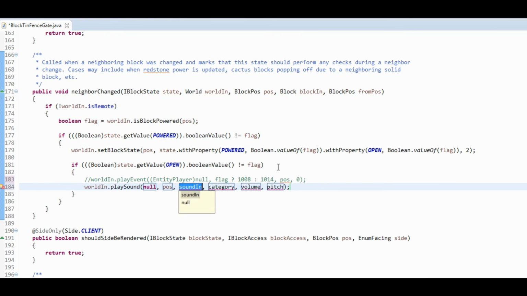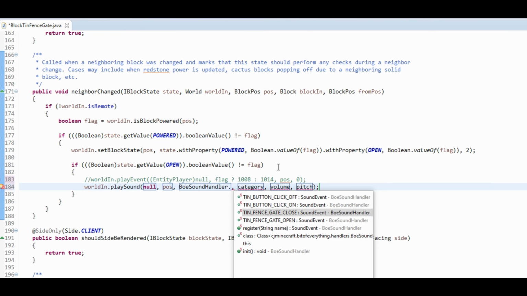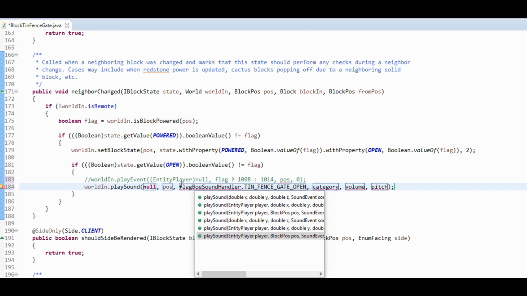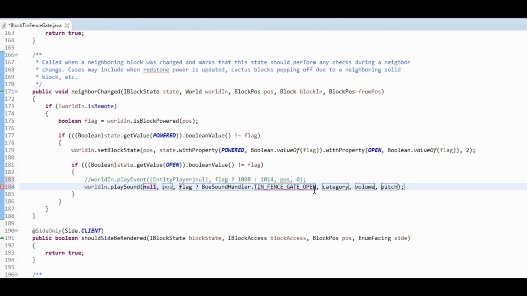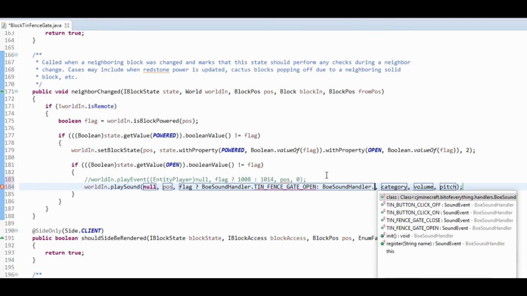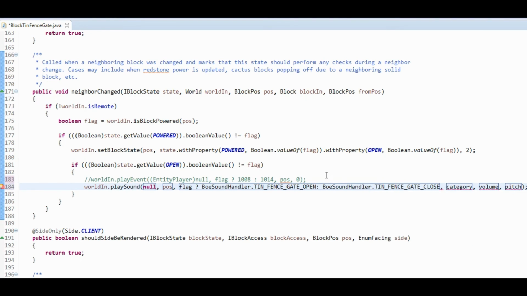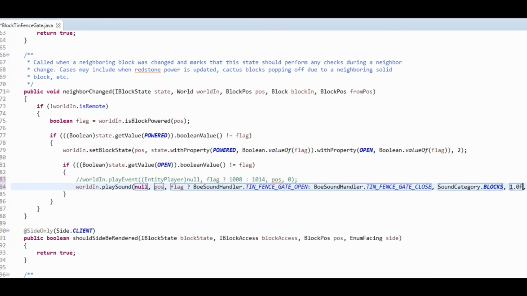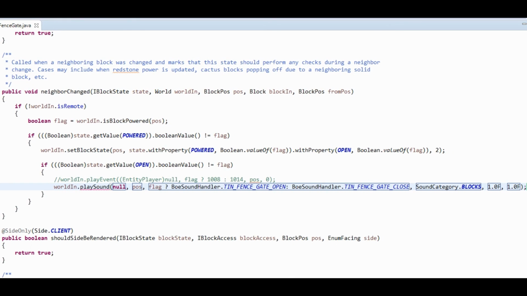The sound is BOE sound handler dot tin fence gate open. What we're actually going to do though is flag question mark, so it's either going to be tin fence gate open or BOE sound handler dot tin fence gate close. The category is sound, spell sound correctly, SoundCategory.BLOCKS. The volume's 1. The pitch is also 1.